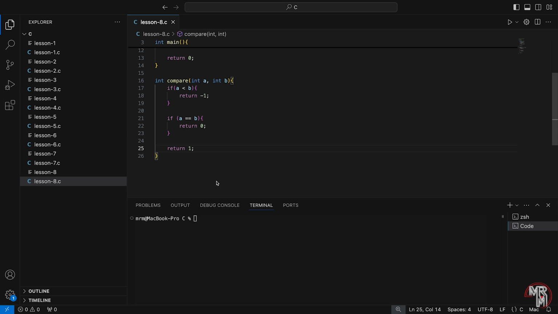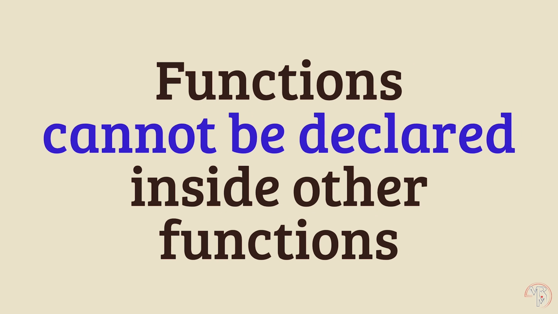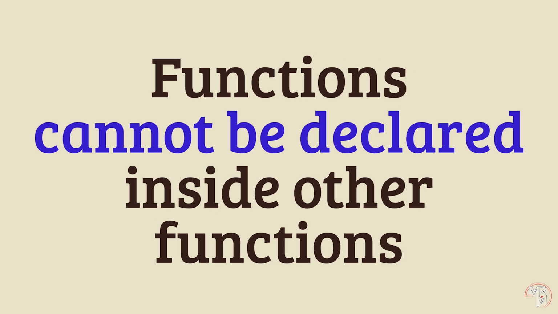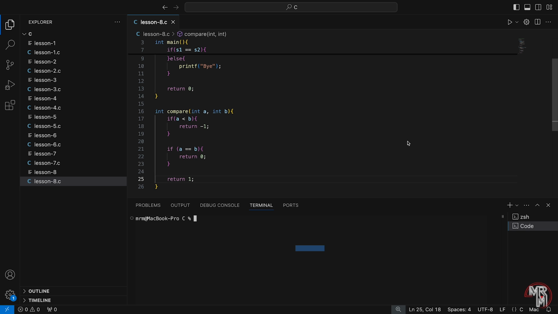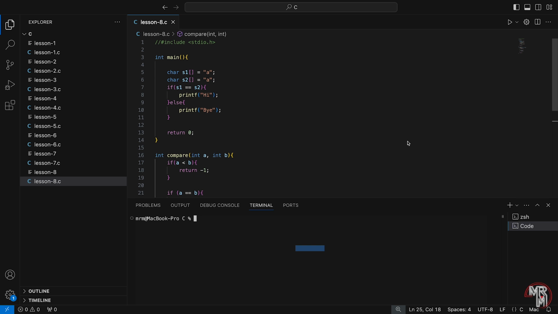Alright, so we have just declared and defined a function. Let's try calling it. Now again, you cannot declare a function inside another function, but if you want to call a function, you have to do it inside the body of a function. So let's call our function inside the body of the main function. First of all, let's comment out the existing code and call our function before this return statement.